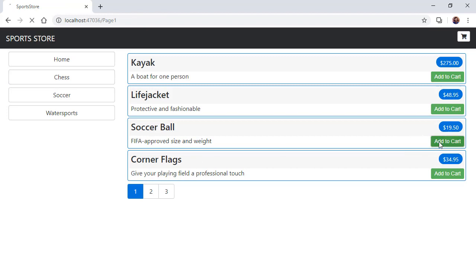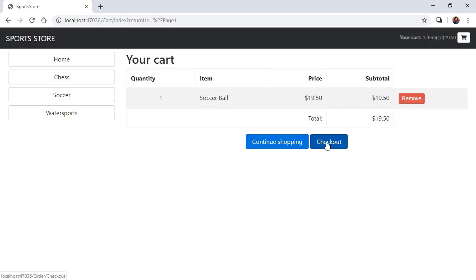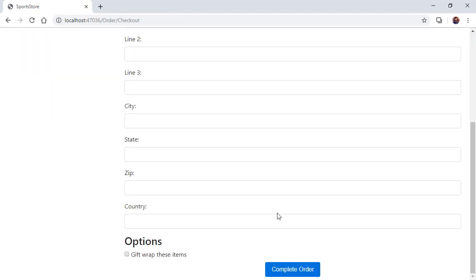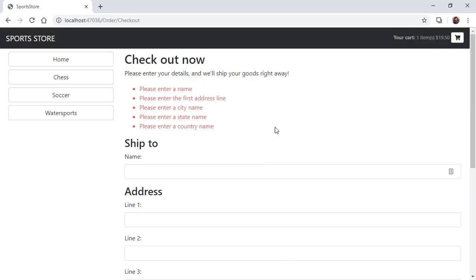And then once we are ready to check out, when you click the checkout button, you're going to be able to submit the shipping information, to mark whether or not we want gift wrap. And when we complete the order, we have a thank you page. But if you don't fill out some of the information, you get a warning message like this. So that's what you're going to be completing next.